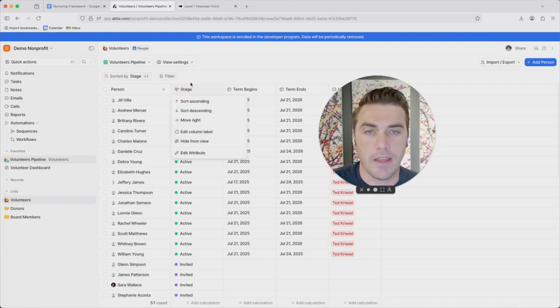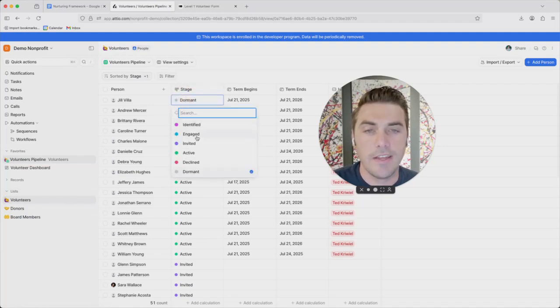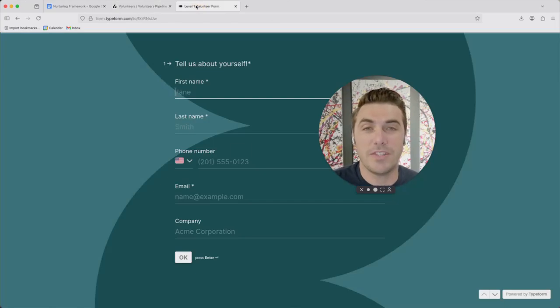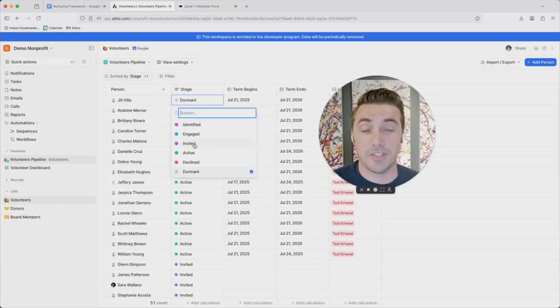And let me go ahead and show you the options here. Identified, engaged, invited, active, declined, dormant. So identified means there's someone we think could be a good volunteer. Engaged means either they've reached out or we've started a conversation or had coffee. Invited means we sent them the form. We said, hey, become a volunteer, fill out this form. That's the invitation, the call to action. Active means they said yes, and then maybe we approved them or something. We moved them to active.